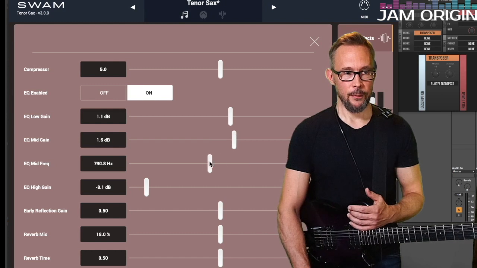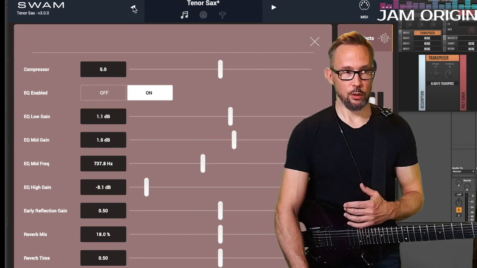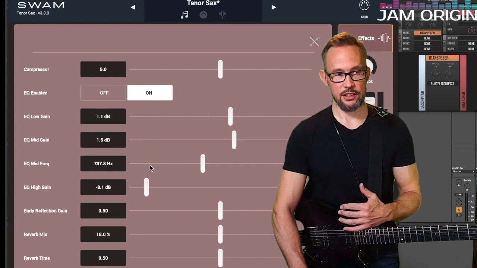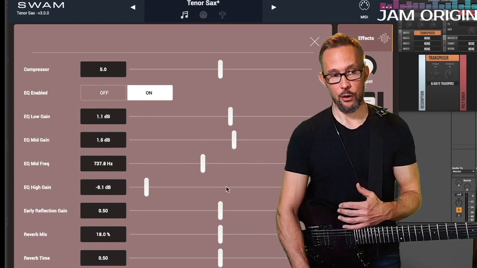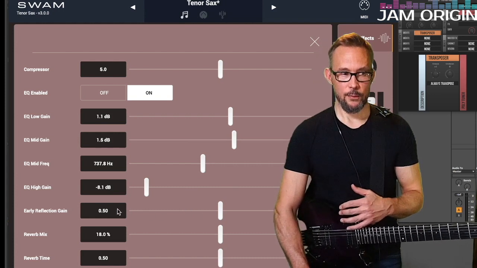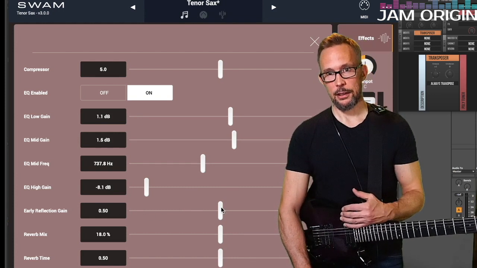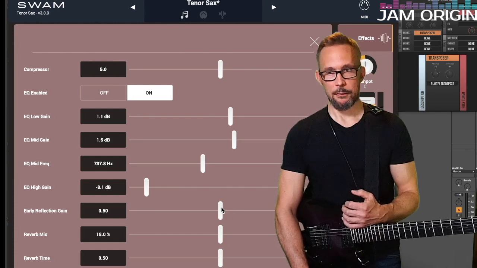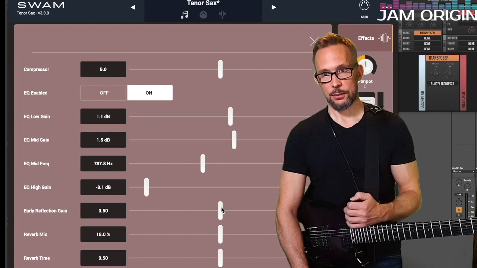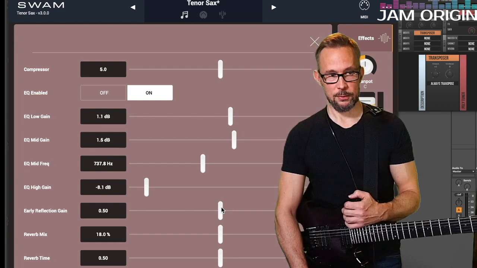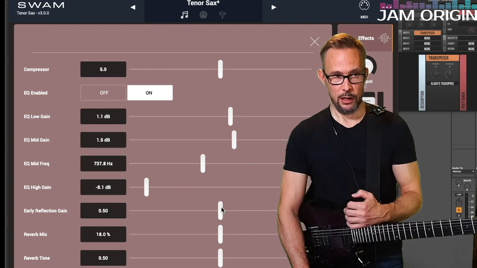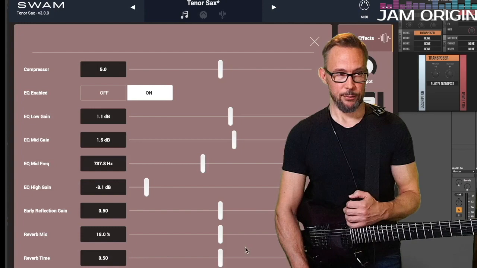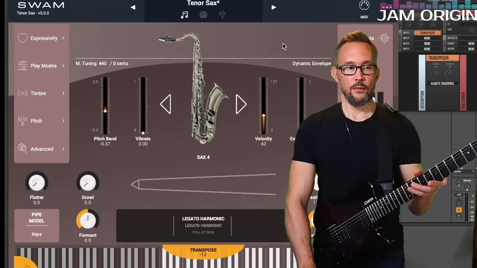Going over those preset settings, you can see the changes in here and how it affects the sound overall as well. You have early reflection gain, and the effect is most prominent perhaps in the horns and the trumpets and those instruments. I would advise you to go and listen to them there. Then you have reverb mix and reverb time. So do we have something more?